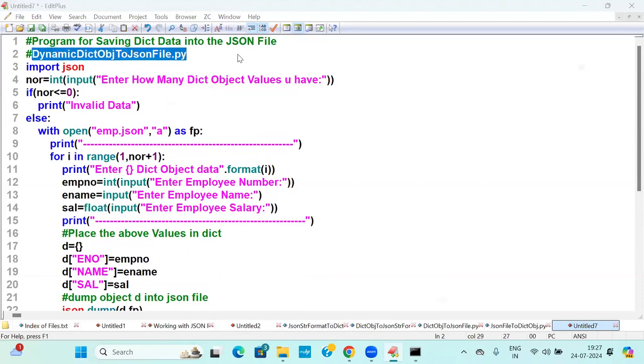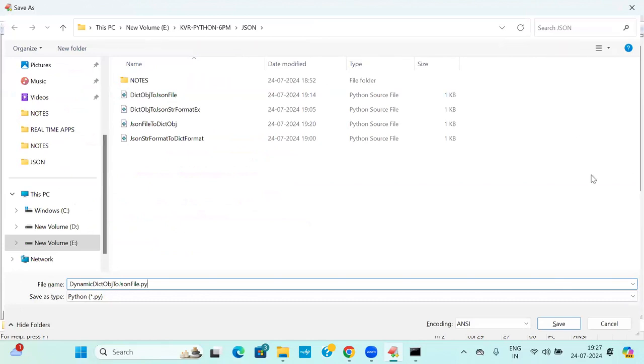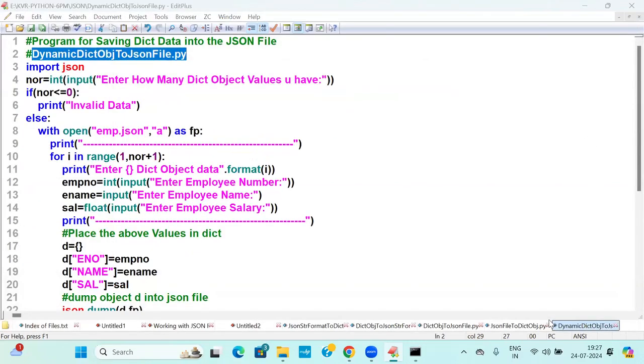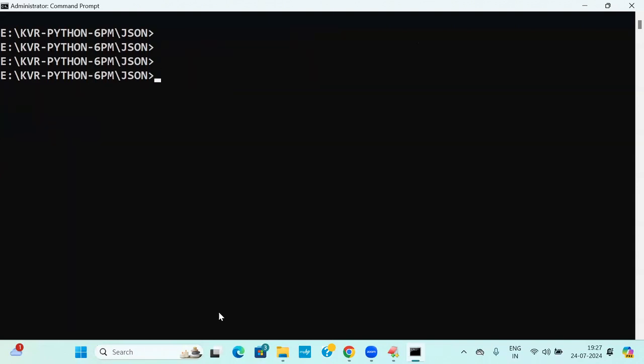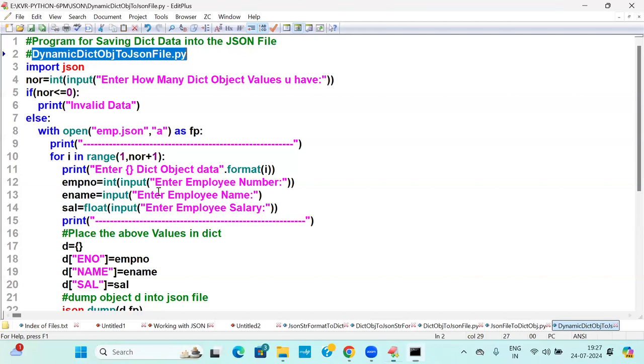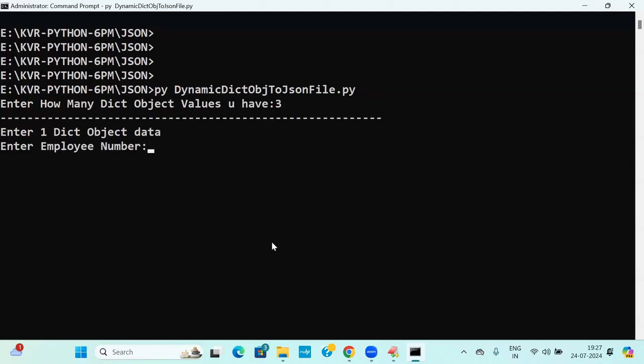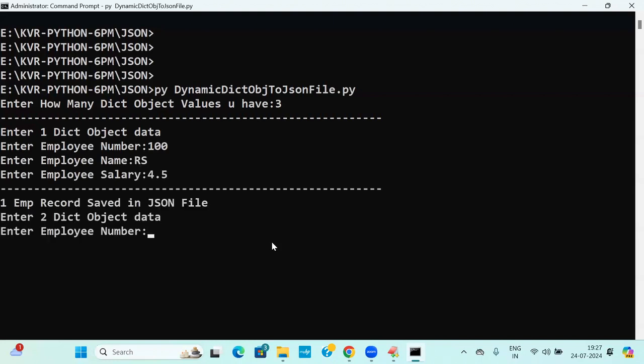Run. Save it. Perfect. Go to the place, enter py, enter how many values you are having, emp.json. Enter how many values you have: 3. Enter first dict data: employee number 100, employee name RS, salary 4.5. One employee data saved in JSON file.